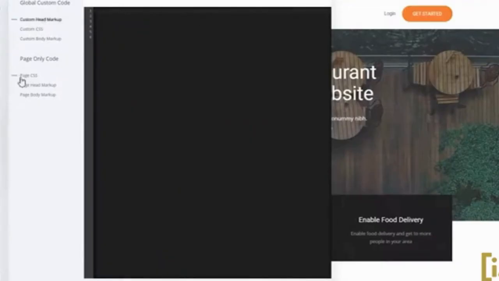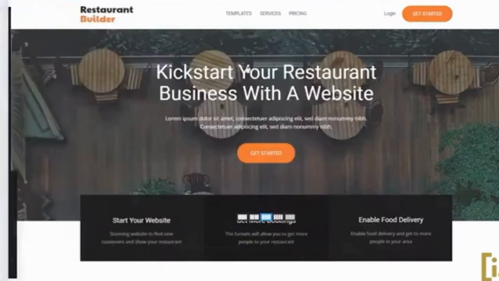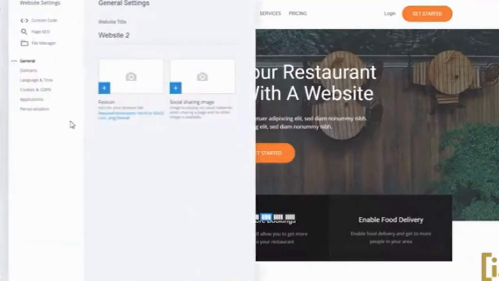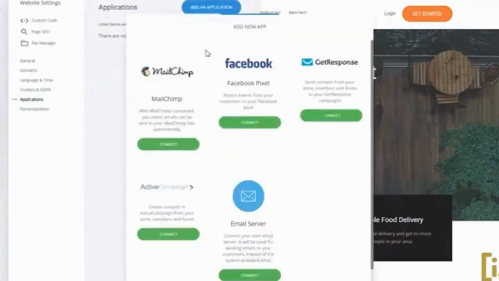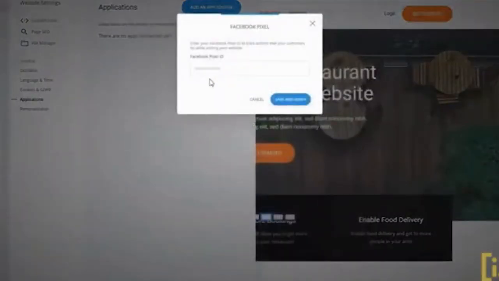Now, if you want to add a Facebook pixel specifically, we've made the process even easier through a built-in integration. Simply go to Applications and click Add Application, then select Facebook Pixel. All you need to do is paste your pixel ID, click Save and Verify, and that's it. Your Facebook pixel will now start tracking events and visitors across your website automatically.